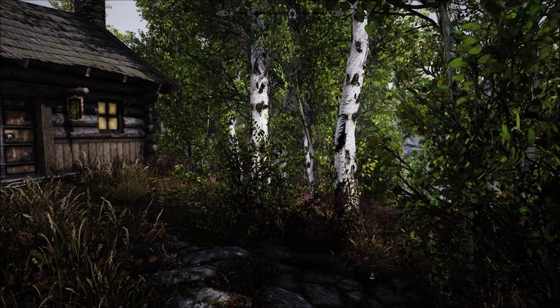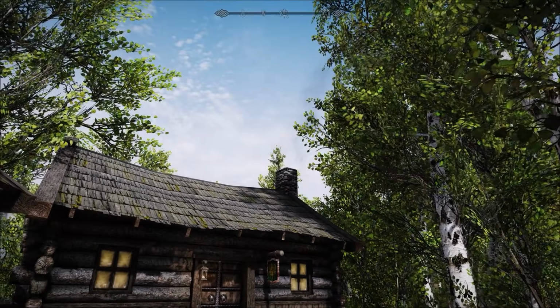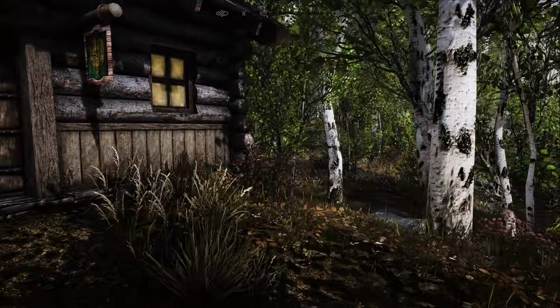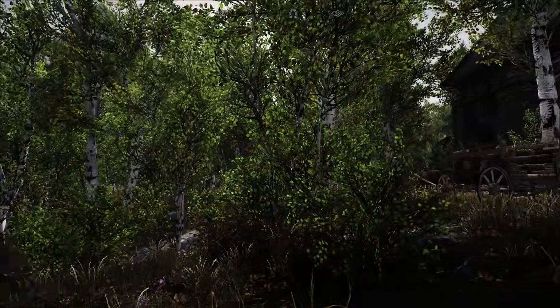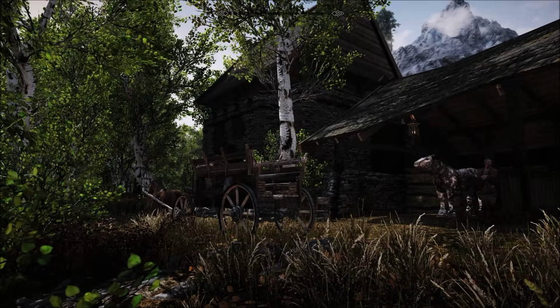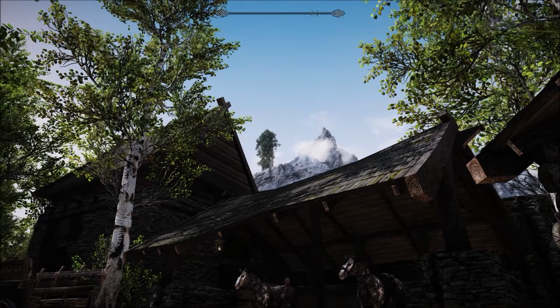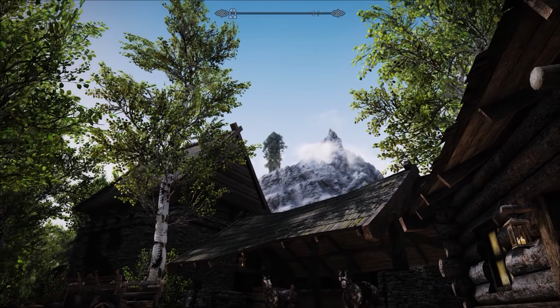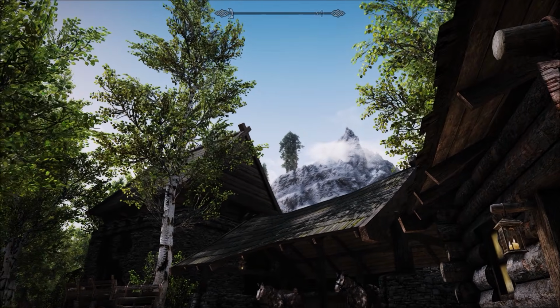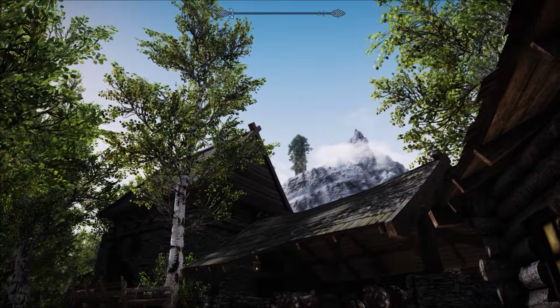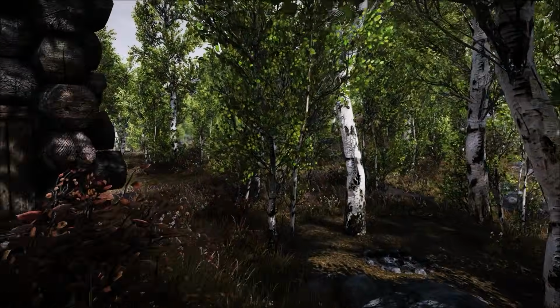Okay, so we've just jumped back in game to check out our new trees. So you can see we're just outside of Riften here. Okay, so there's some trees. There are actually a couple of Vurt trees off in the distance there. They're looking really good. So they are full models.